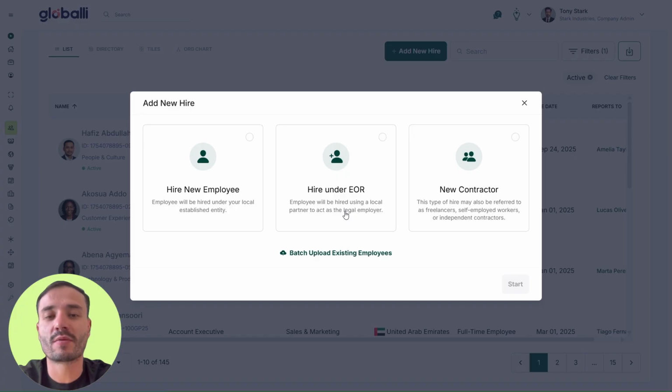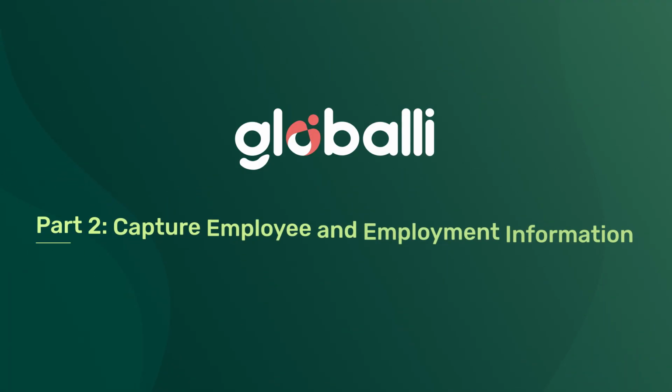So here Globalli becomes the legal employer on your behalf. Here, your team manages the employee day-to-day, while Globalli handles the contracts, compliance, payroll, and all the statutory obligations. And finally, we have the contractor, which is used to onboard independent contractors, either as an individual or as a business entity. But today, we're going to go ahead and enroll a global payroll employee.